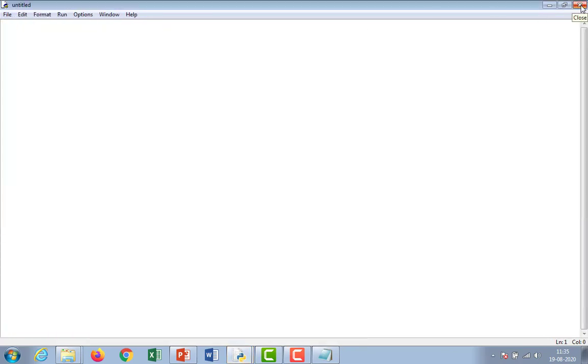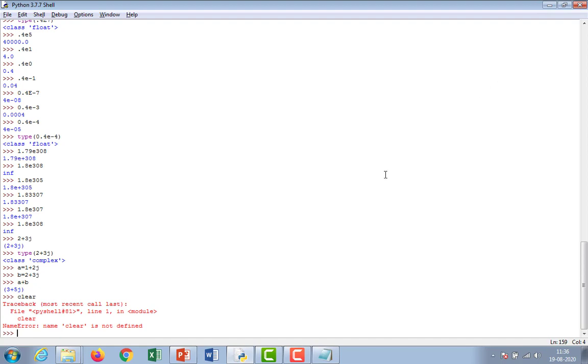In Python, if you want to type anything in sequence of commands, we will type over here and execute this one. If you want to do some operations like this, I will discuss these things in future. Please concentrate here.